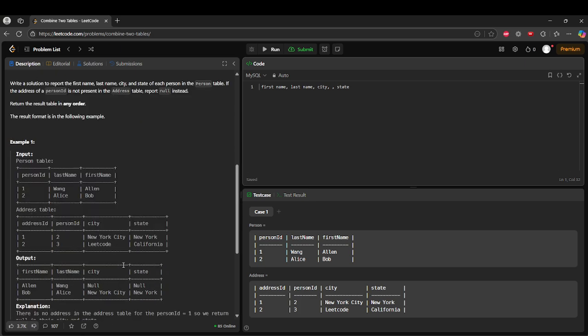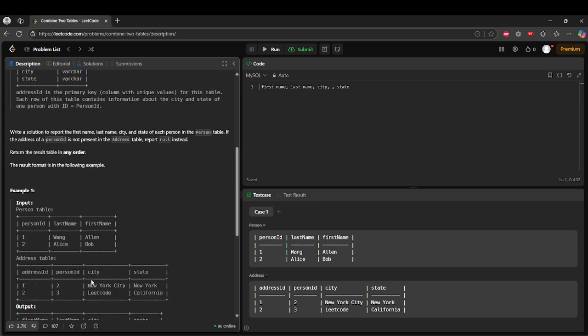So let's look at an example. You have person ID, first name and last name, and then you have address ID, person ID, city and state. As you see, Allen Wang has person ID 1, but there is no person ID 1 over here, so city and state are null. Bob has person ID 2, and person ID 2 stays in New York City, New York, and as you see, New York City and New York is written. And for Leetcode, California, there is no person with ID 3, so city and state are null. So what can be done?